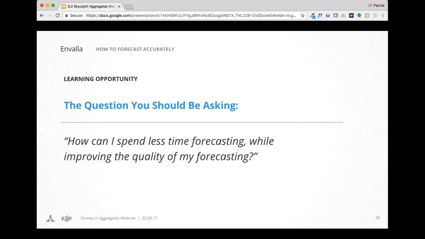So I guess the question that everyone is hopefully asking, if you're an operator in the aggregate industry, ties into the whole saying of work smarter, not harder. How can I spend less time forecasting while improving the quality of my forecasting? And I think utilizing UAVs and drones is definitely one way that you can help achieve that. And that's all for me.